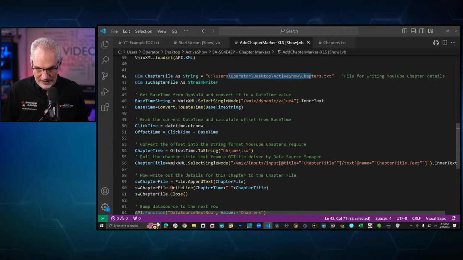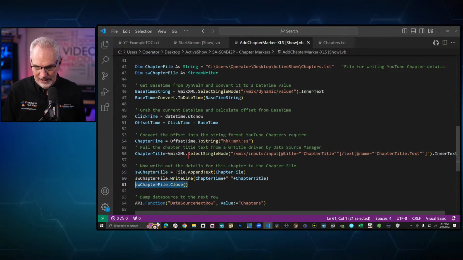Then I'm doing a write line to that file. And if you notice, this is my handle for the file, and now anything I want to do with that file, I can do a write line here. And I'm just saying, write the chapter time, put a space between it, then write the chapter title. Very, very basic stuff here. So when I'm done with that, I just close the file. So all is set. That file is now written out.